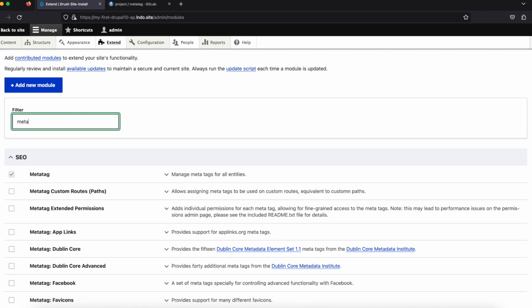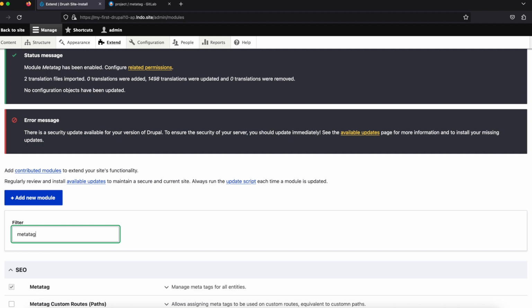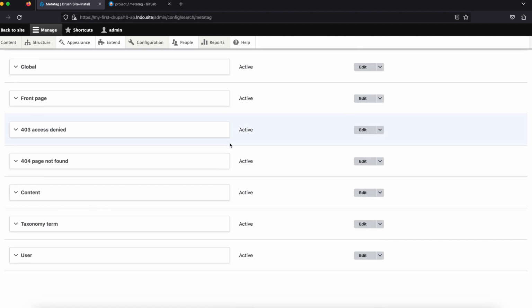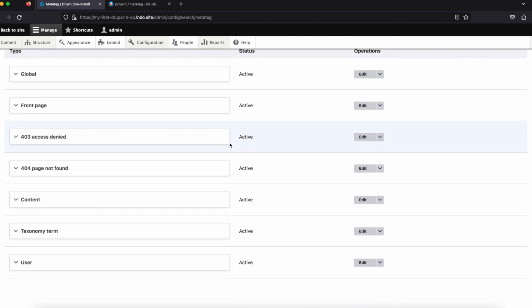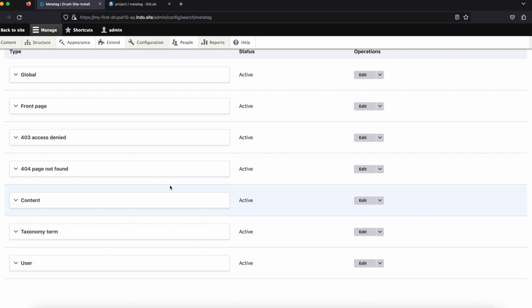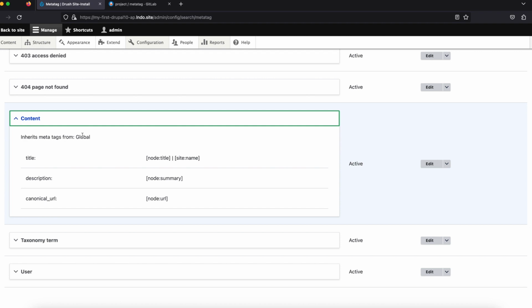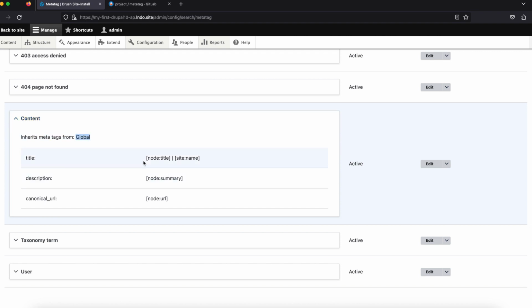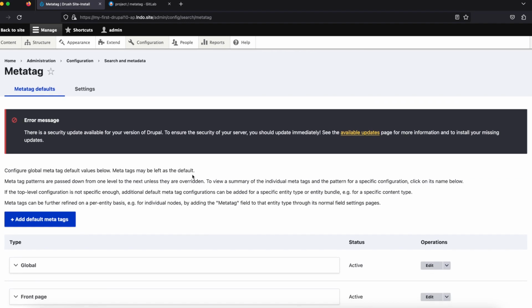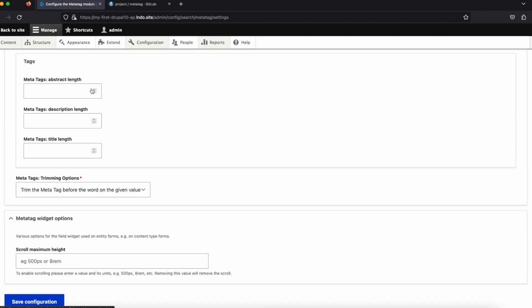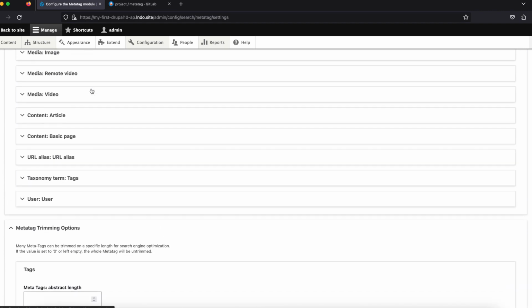Let's also go ahead and search the metatag. Enable this. Let's go to configure. And as you can see, it comes with the default configuration and settings. Now let's choose content. So for any content throughout the site, as it's global, the title will be taken from node title and site name, description will be summary, and the canonical URL will be the URL. Now let's try to change this for a particular content type if needed.